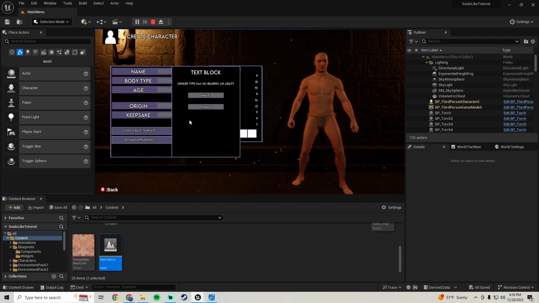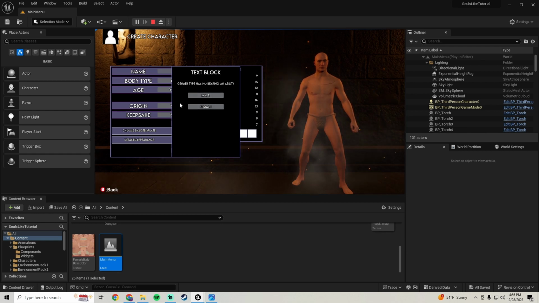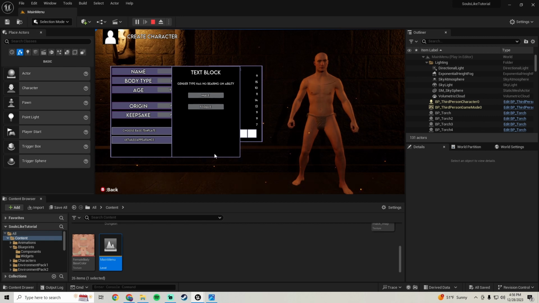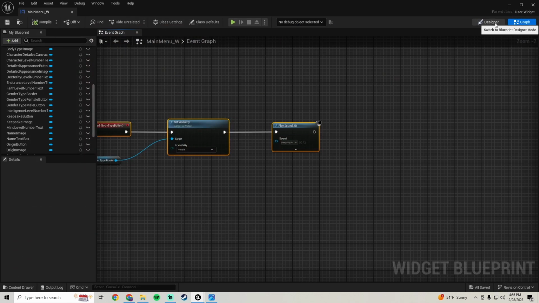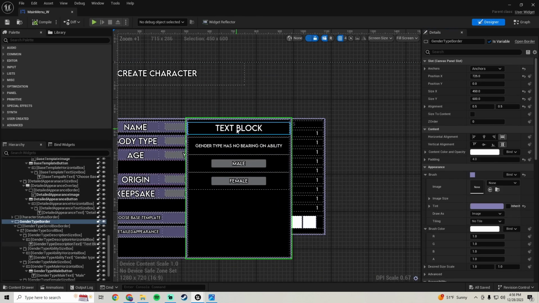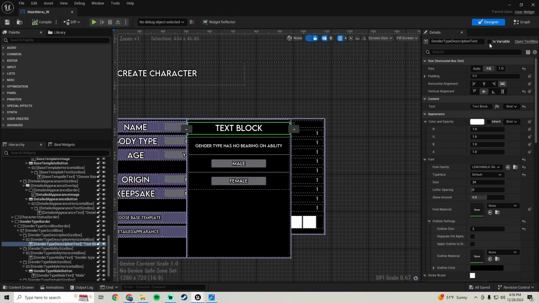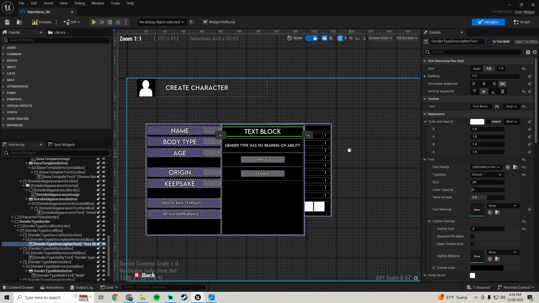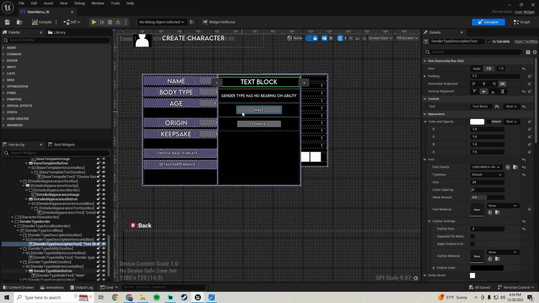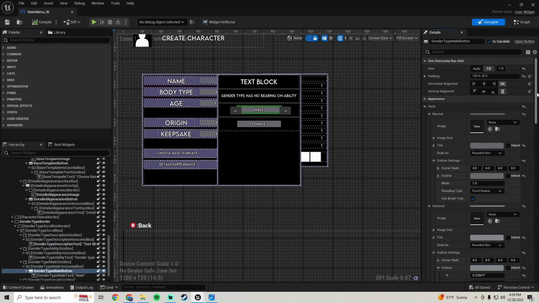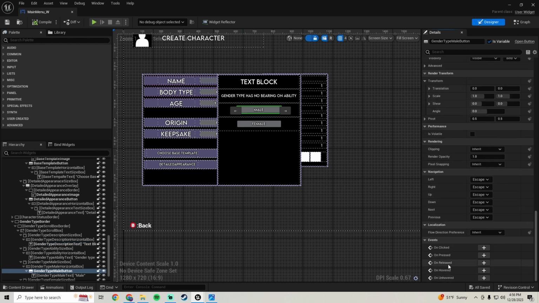So now what we're gonna do next is change what this text block up here says whenever we hover over each one of these buttons. So let's do that. Let's go back to the designer. We're gonna click on this text right here. We're gonna set that to be is variable, and we'll compile and save. Then we're gonna click on our male button here. We're going to scroll down, and we're going to find on hovered. Click that.